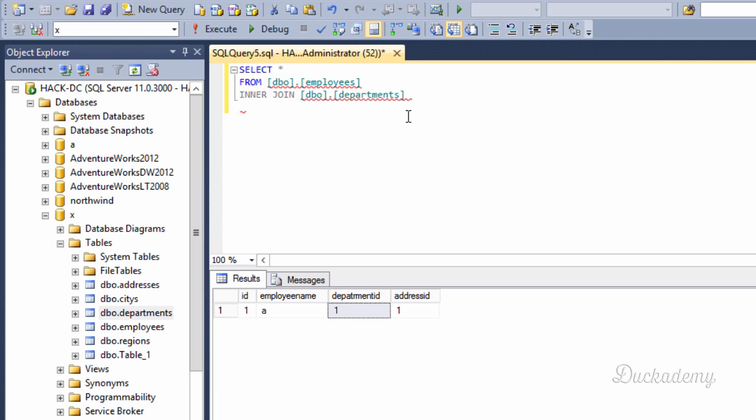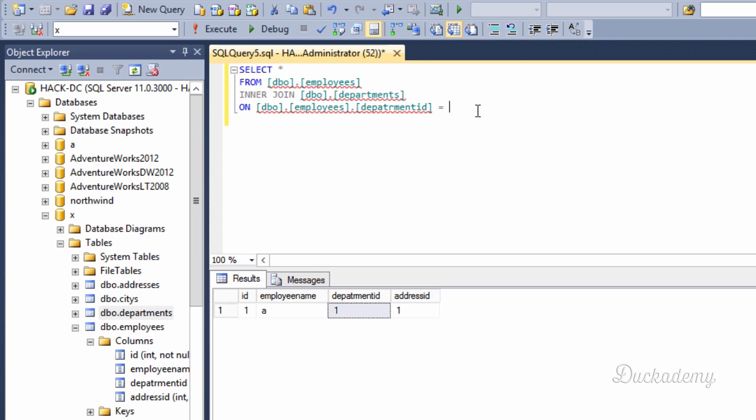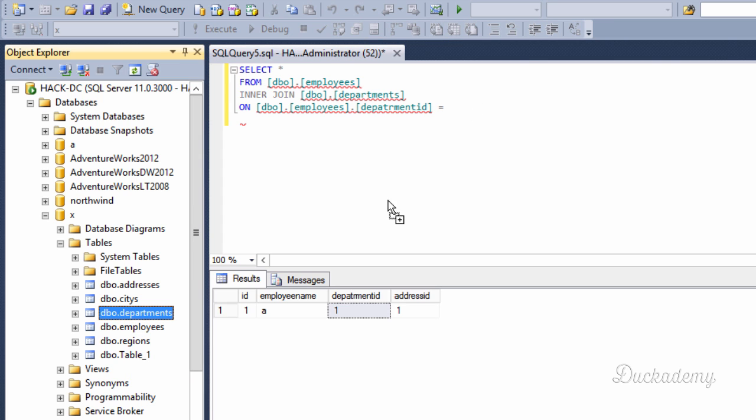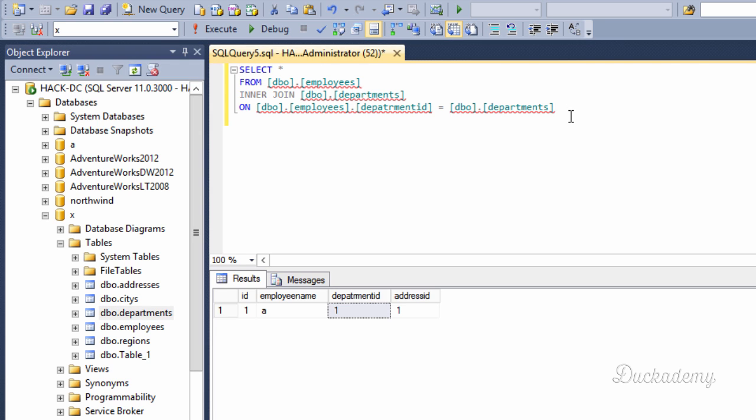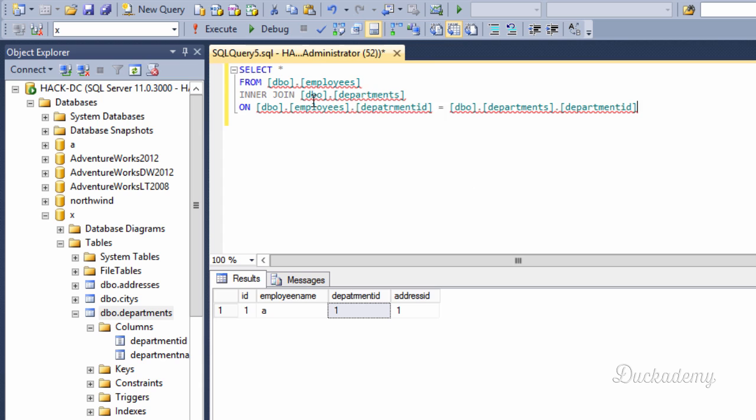And we have to say that we want the department ID in the employees table to be equal with the department ID in the dbo.departments table. So on, and the dbo.employees dot department ID, just a moment, department ID, it should be equal with the dbo.departments dot department ID. And execute this query. We see the employee name, the department ID, and here is the department name.